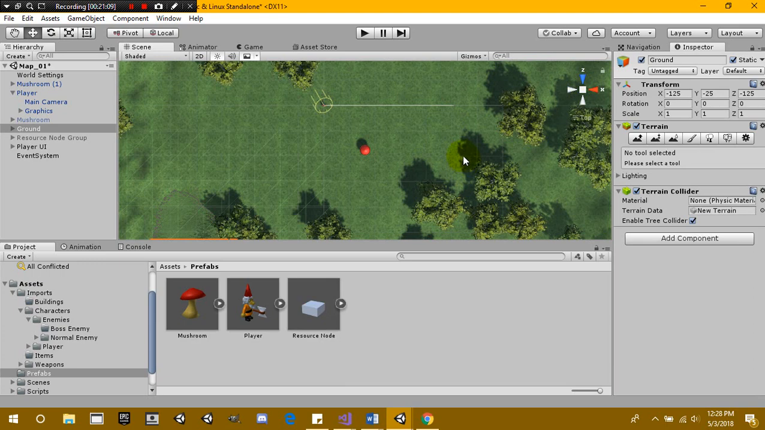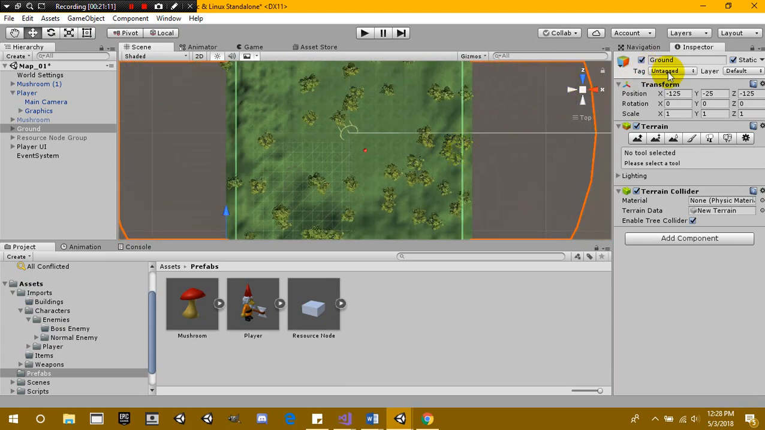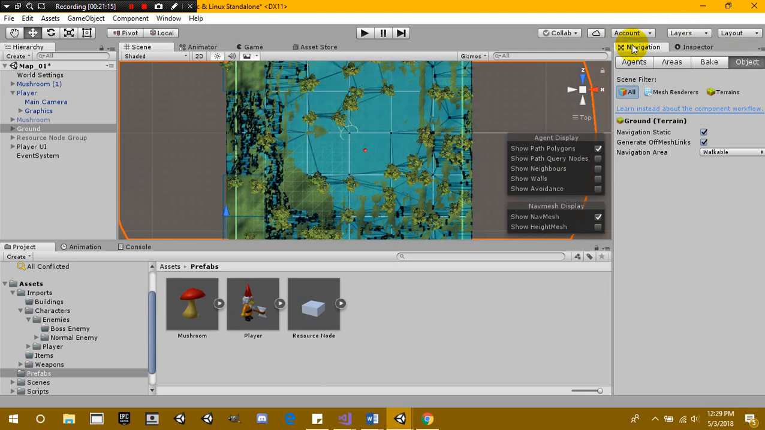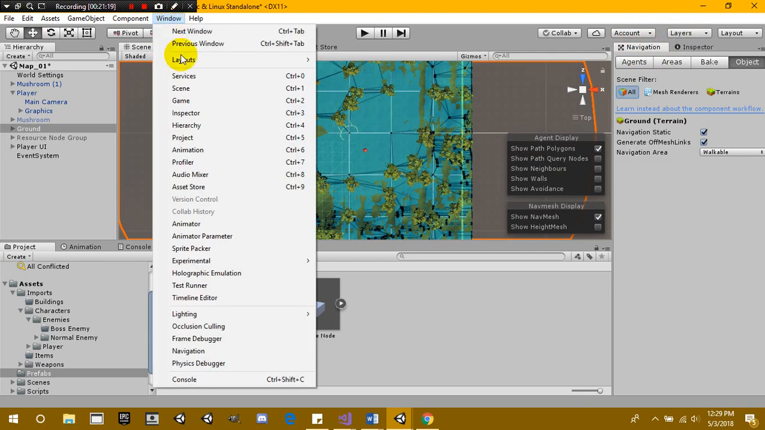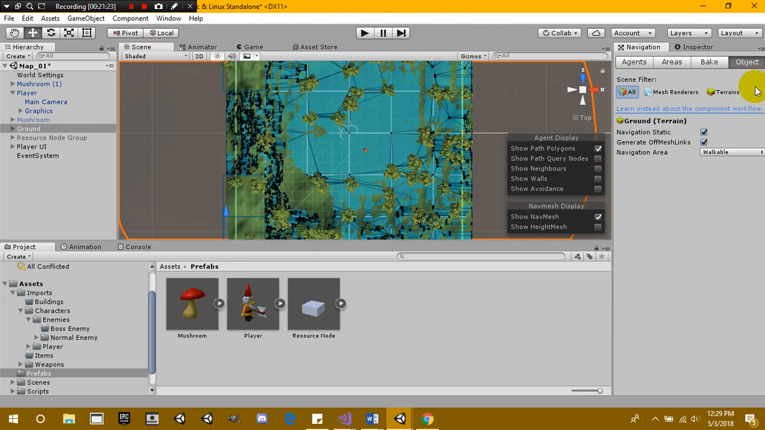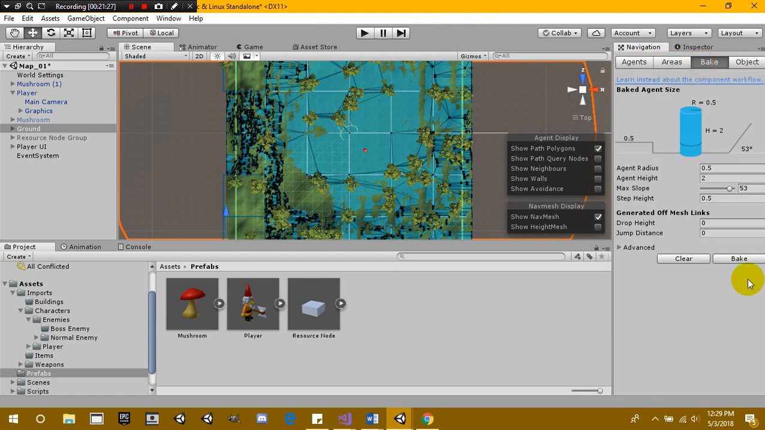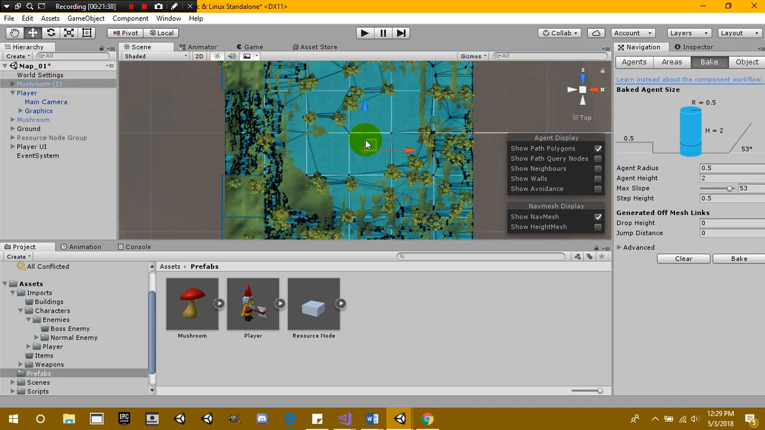So select the object that you want the nav mesh to be attached to. Make sure that it is set to static. Go over to the navigation panel. If you don't have that, you just need to select Window and then find Navigation. Once that's up, you're going to go over to Bake and then select Bake, and it will bake your area for you. Pretty simple.